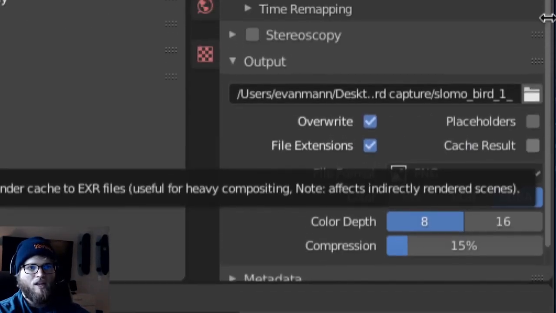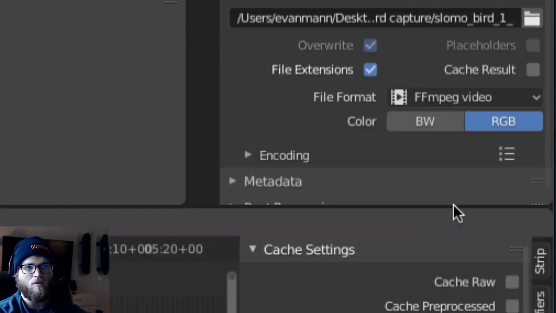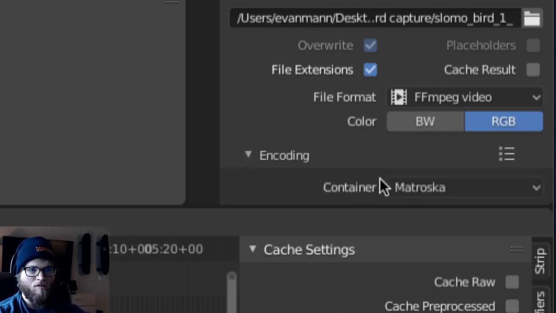Nice. Okay, so where it says PNG, we don't want that. What do we want? FFmpeg video. When do we want it? Now. Okay, FFmpeg, you recognize that? Great. Throw yourself a little party. Go research it. Do whatever you want to do.